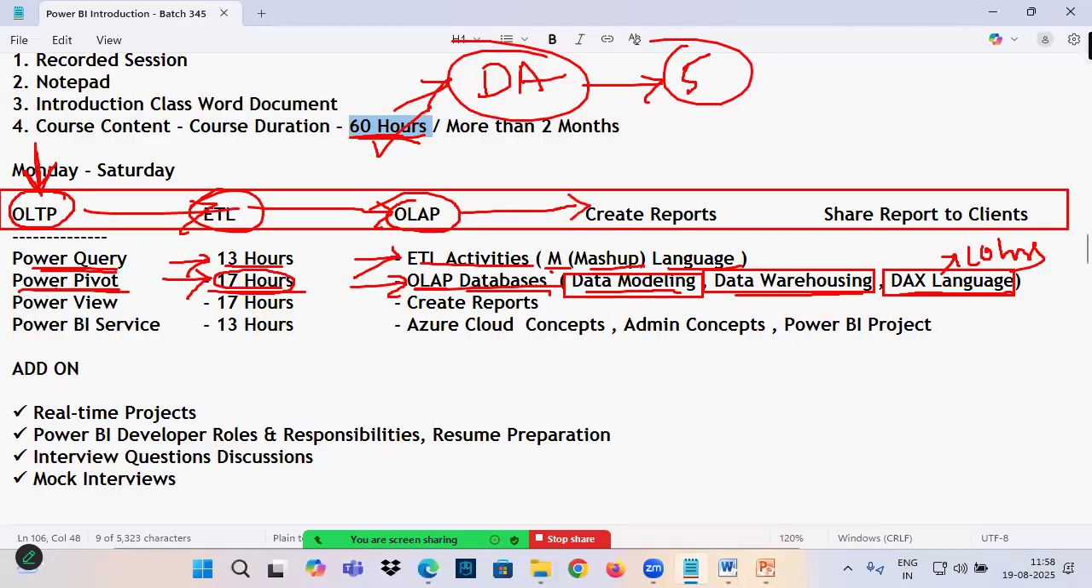After designing the OLAP database, what is the next step? Create reports. Where? Power View. How many hours will you learn? 17 hours. What will you learn there? Creating the reports. Finally, after creating the reports, what do you need to do?